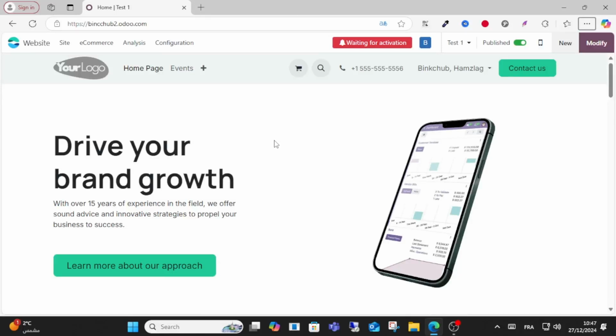Today I will show you how to add the payment method on Odoo. So guys, after logging into your account, what you have to do is find the option e-commerce and analysis and configuration. Guys, click this option configuration and click payment method.